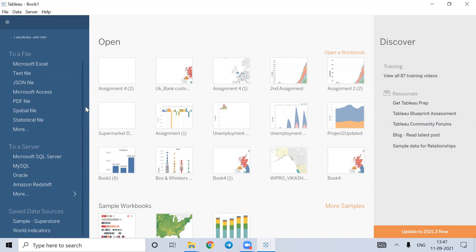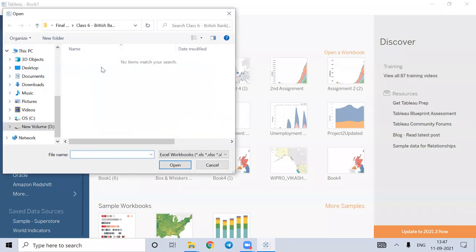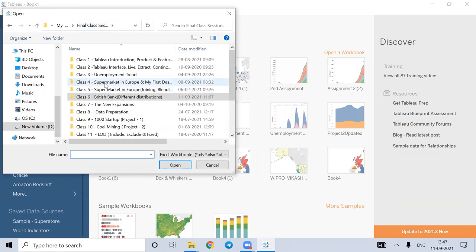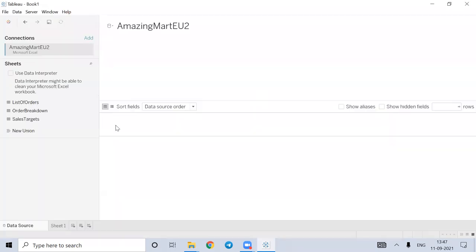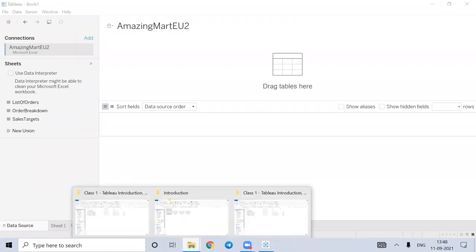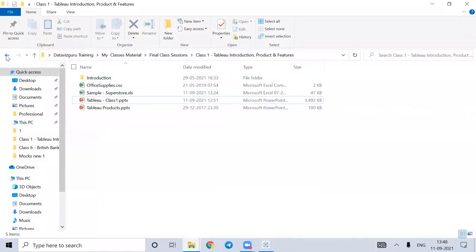Now, if I go to the second page of Tableau, let me show you. Once you click on Excel file, suppose you connect to any of the Excel files. I'll just take one Excel file right there. This Excel file has three tables: list of orders, orders breakdown, and sales target. I'll show you the Excel file if you want. Let me do that for you.